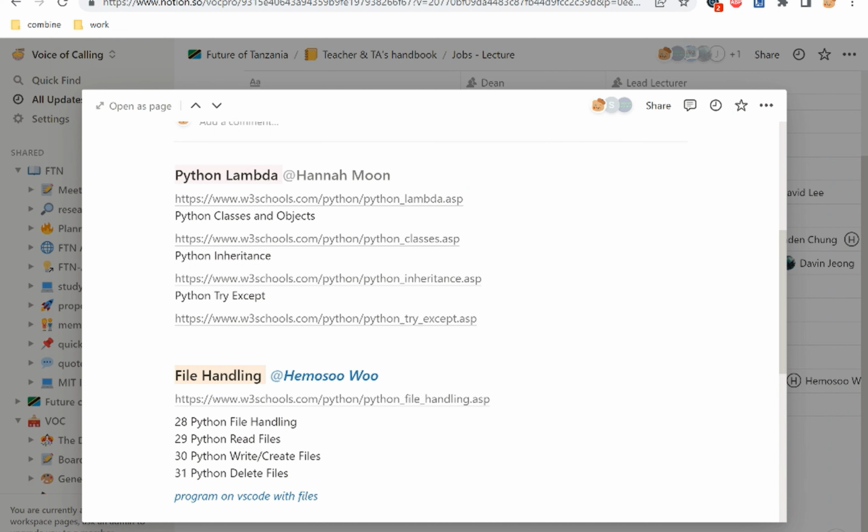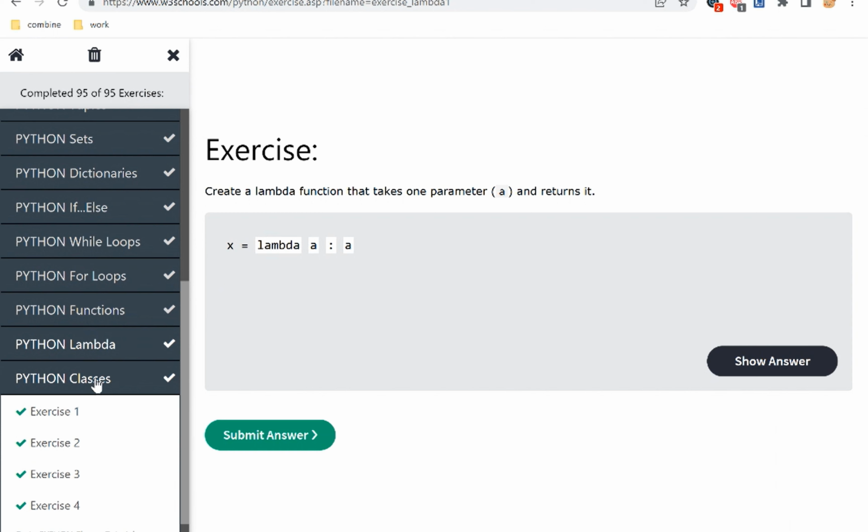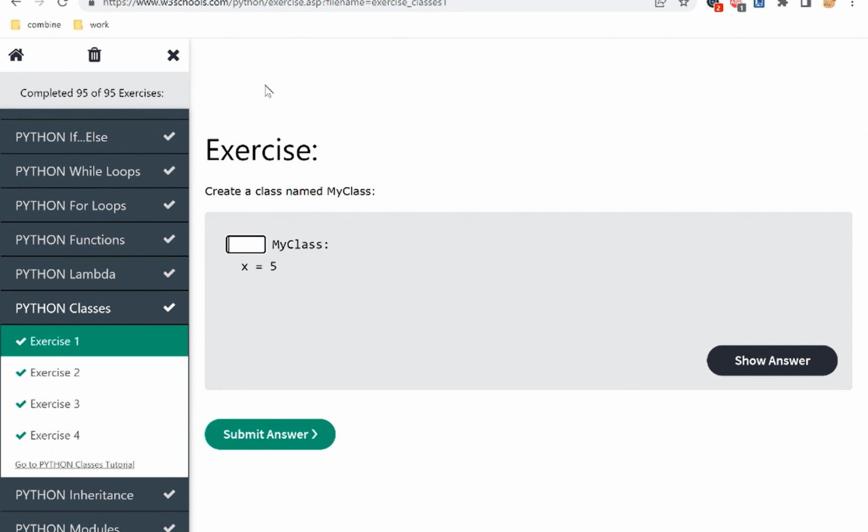Okay, next we can do classes. Right now we're on the Lambda section, but if you guys just press on Python classes, it's going to open up these exercises. Just press on one of them and then it'll say exercise. It should say create a class named my class. So basically, it just wants us to make a class called my class. Remember that in order to make a class, all you need to say is class. And then we submit it and it should be correct. Once you get it correct, you can press next.